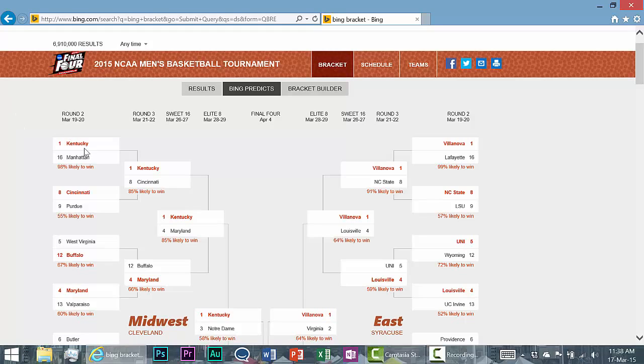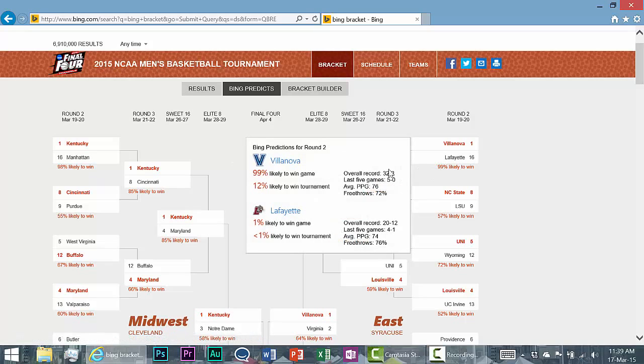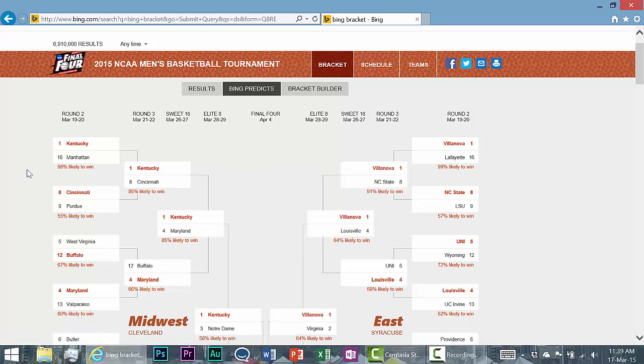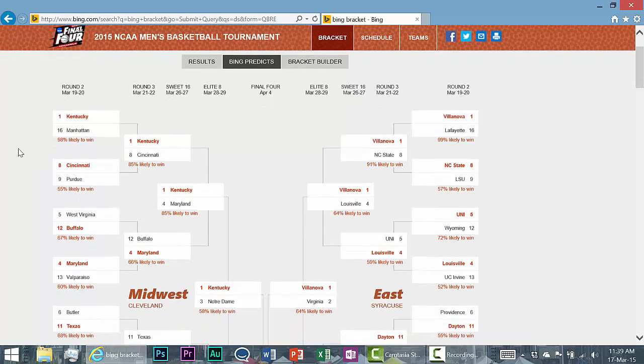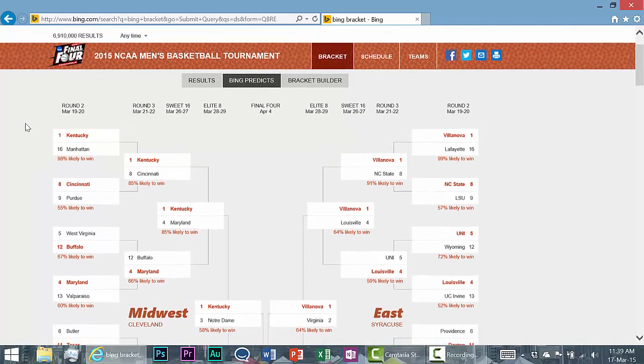So here's a good example. Number 1 overall seed Kentucky. They went undefeated in the regular season and in the SEC tournament, and they have a 98% chance of defeating Manhattan. Not a big surprise, as the 16 seeds never defeated a 1, but a good example of Bing knowing what it's doing. You see another 1 seed like Villanova has a 99% chance of victory. I don't think Kentucky's going to take that as a slight, probably just going to take it out on Manhattan.